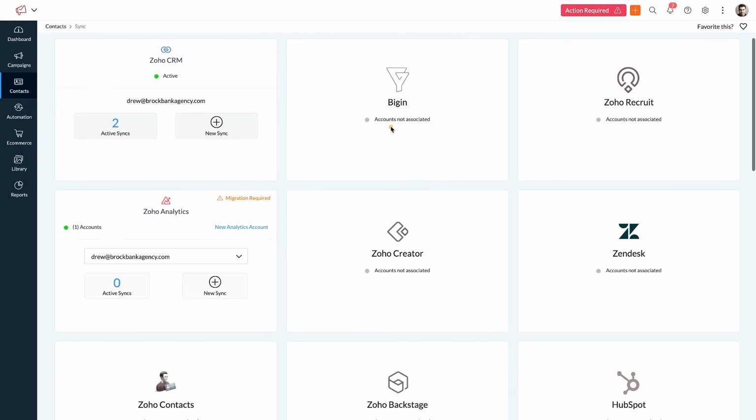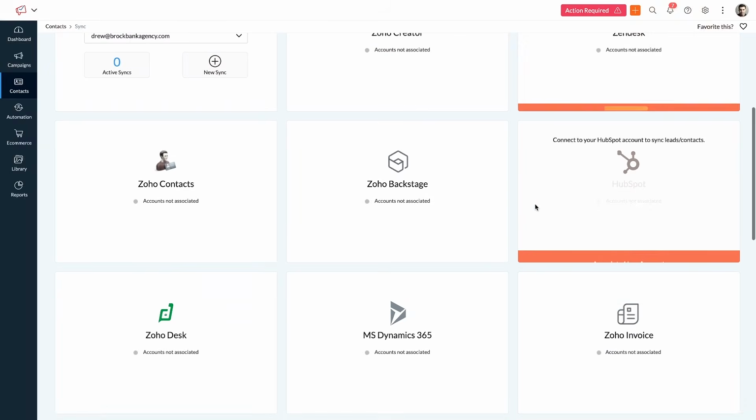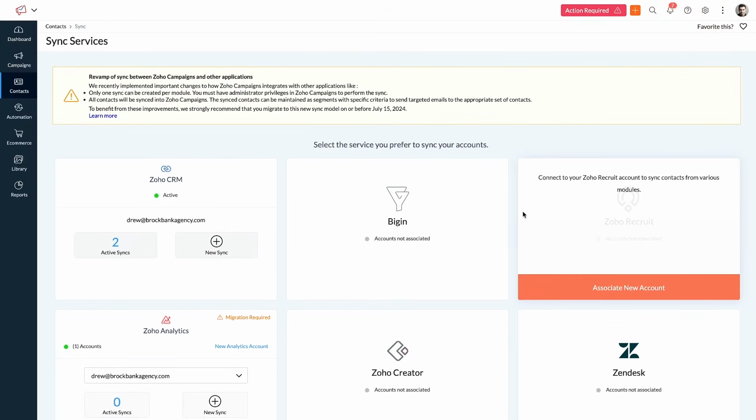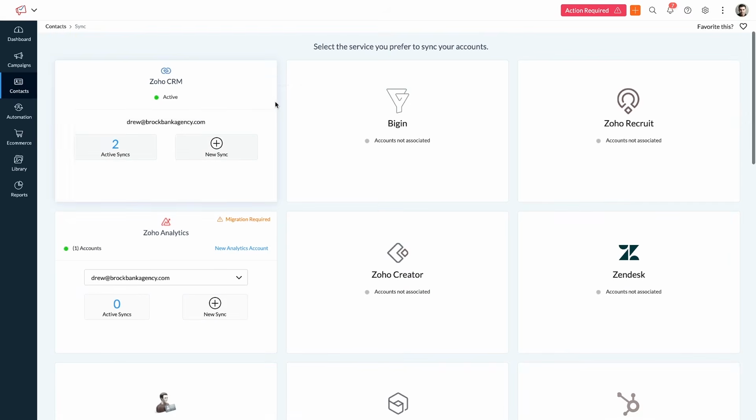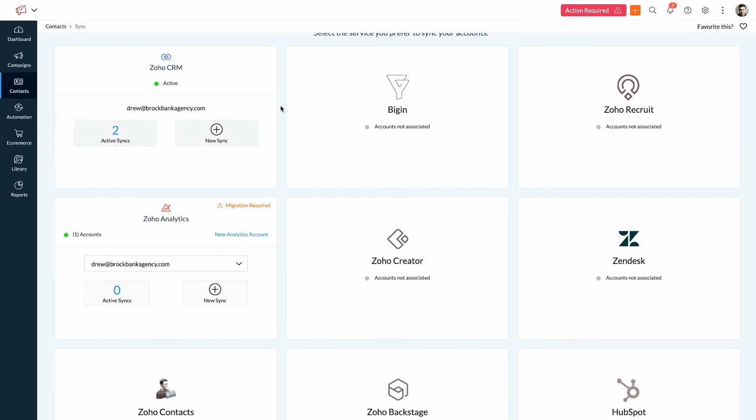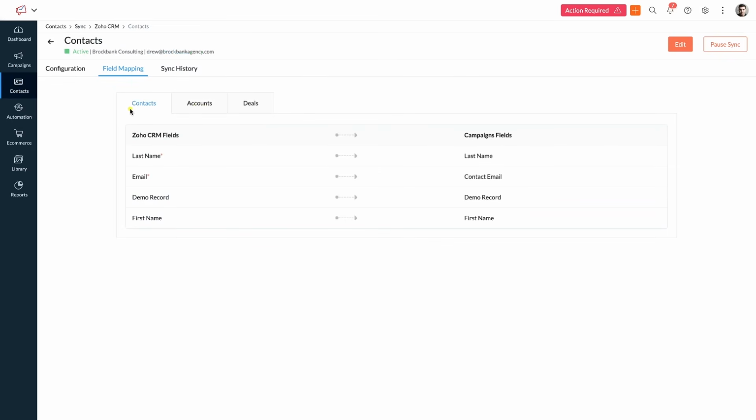You can see here, if I wanted to integrate Bigin or Zoho Recruit, these things don't integrate automatically. You have to go and integrate them. So it's kind of a hassle, but this is where it shines, in that you can get information from Zoho CRM into Zoho Campaigns that otherwise would be extremely difficult.